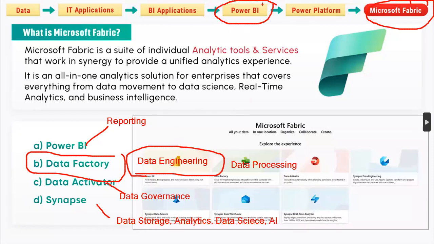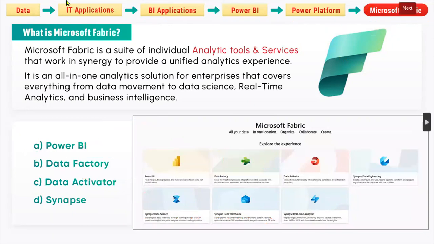So, conclusion: we have 3 types of data and 2 types of IT applications. The second type of IT application is BI, and Power BI comes under BI applications, which generate reports and dashboards. Earlier Power BI was standalone. In the middle, it joined with Power Platform. Now it is in Microsoft Fabric. So this is the data to Microsoft Fabric hierarchy.